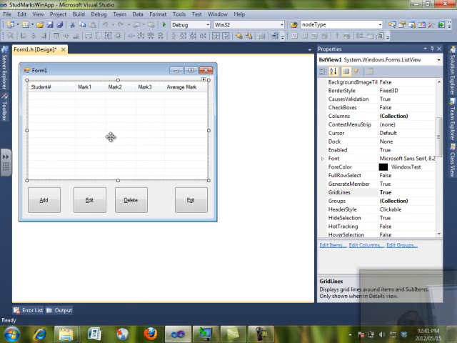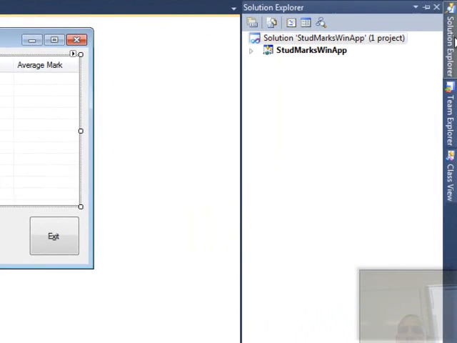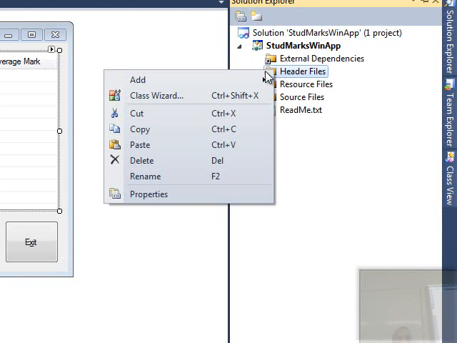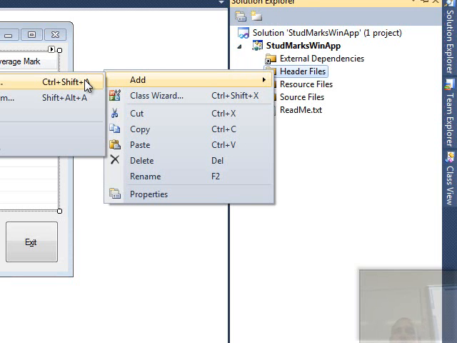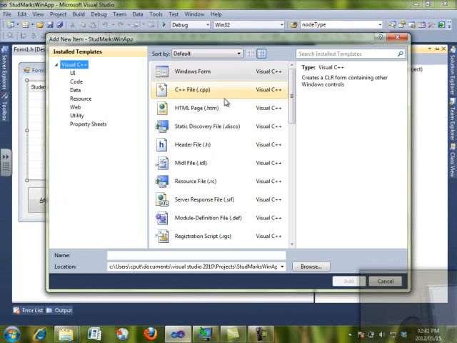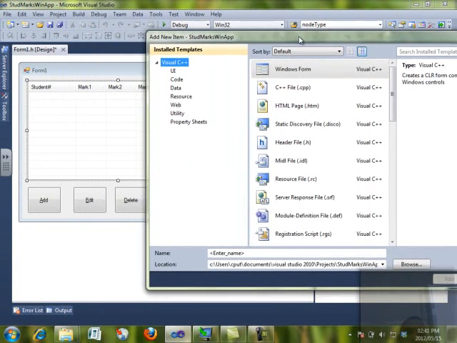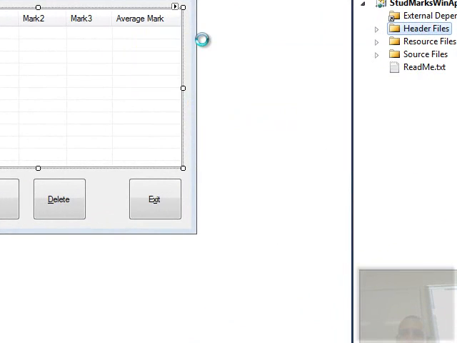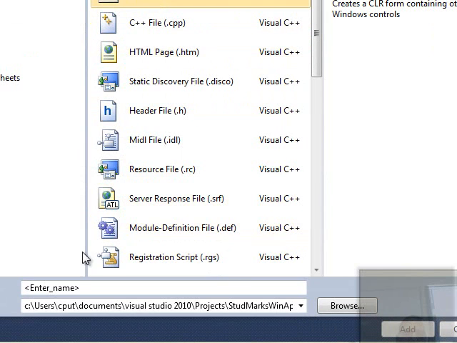Right, so once you're done with all of that, you then add your second form, okay? So under Solution Explorer, you right click on the header file folder and add a new item. So header file, right click, add new item, and we will add a new form. And I'll just call this form update form. Update form, right?